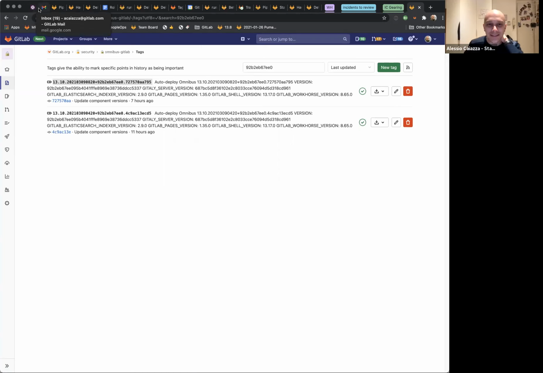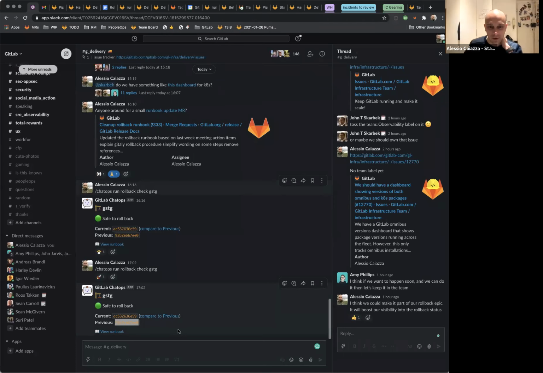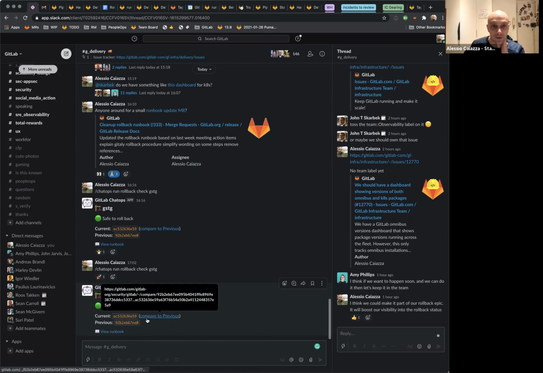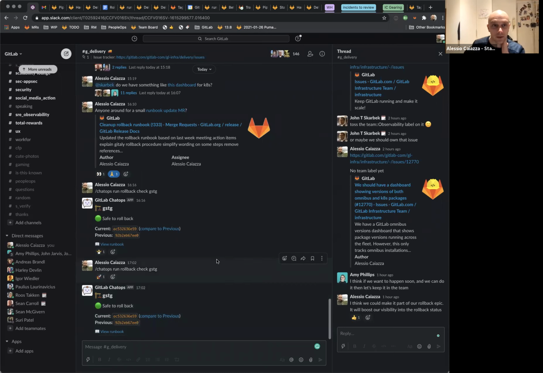So let me see. Yeah, I mean, this makes sense, right? Because this is comparing Rails code changes. So we are assuming, as we wrote in the runbook, that in this case we want to roll back an application change and not an omnibus change. So the most recent one is supposed to be the previous version. Okay.